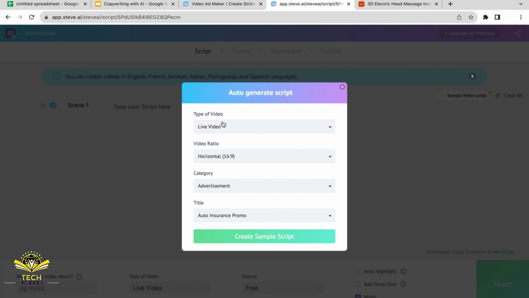As you can see, we are being redirected to the editing page. For the type of video, you have 2 options, either live video or animation video. It's totally up to you which video you want to choose. I'm going to go with animation video, or maybe not. Maybe I'm going to go with the live video.